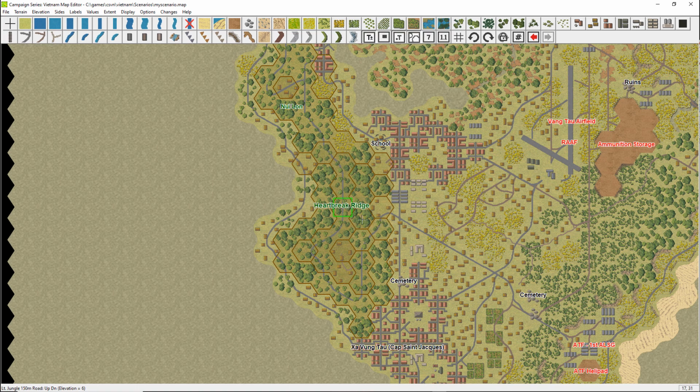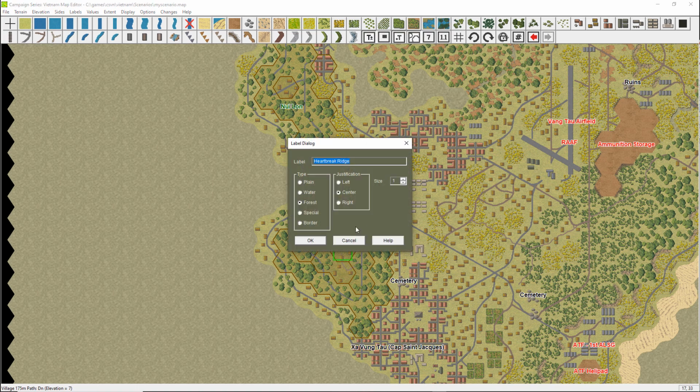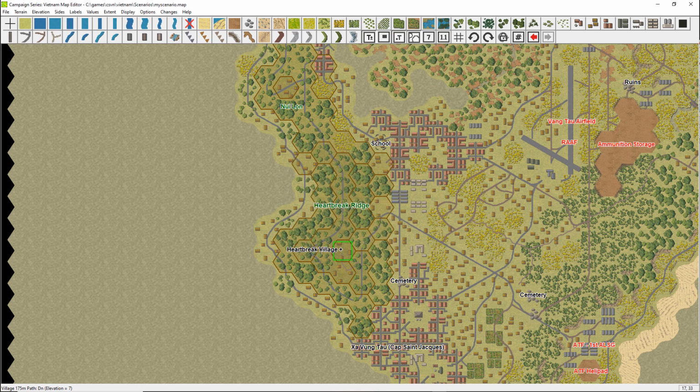So let's add another label. We'll call that Heartbreak Village. Yeah, I know this is the wrong war, but still, it's entertaining. And we're going to change that to black and to 0. Maybe with a right identifier. As you can see, it is now justified to the right, and it is black.